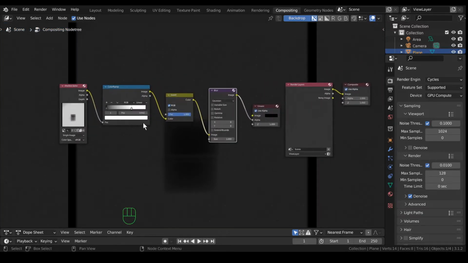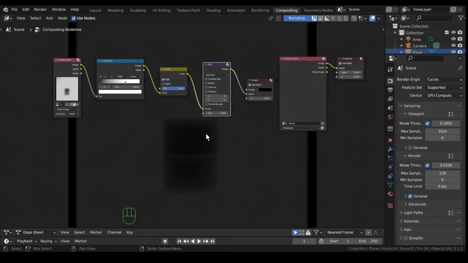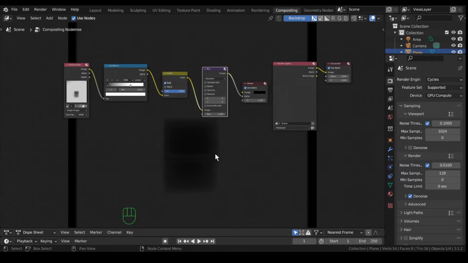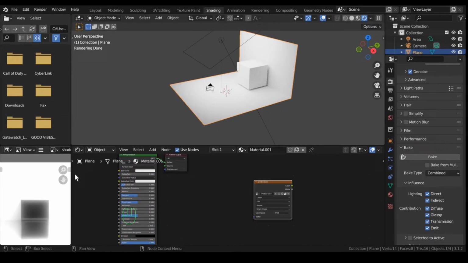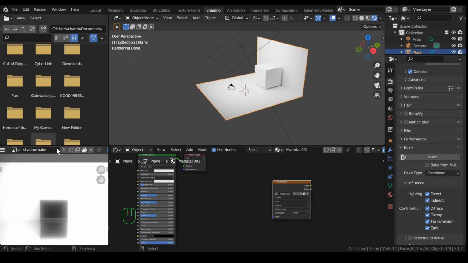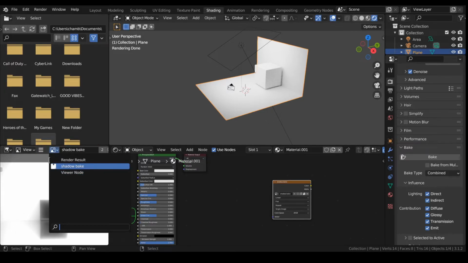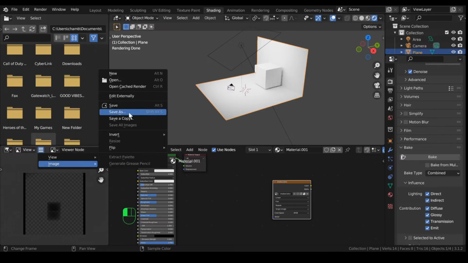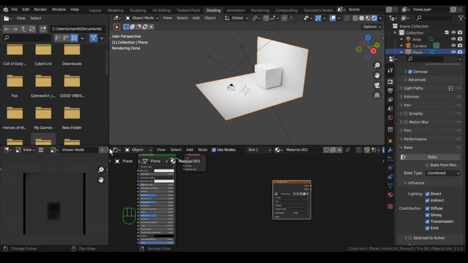So once you're done adjusting these how you like them, so you can adjust the color ramp and you can adjust your blur numbers and get your shadow looking how you want it to look. Now we need to save it. So if we go back to the shading tab and over here, drag it out a little bit. So we have our shadow bake there, but we want to hit the drop down for our shadow bake and choose viewer node. And that'll give us what's in our compositing tab. And then you can just click the three lines, image, save as, and you can save it wherever you want to save it. I'm going to save it on the desktop.